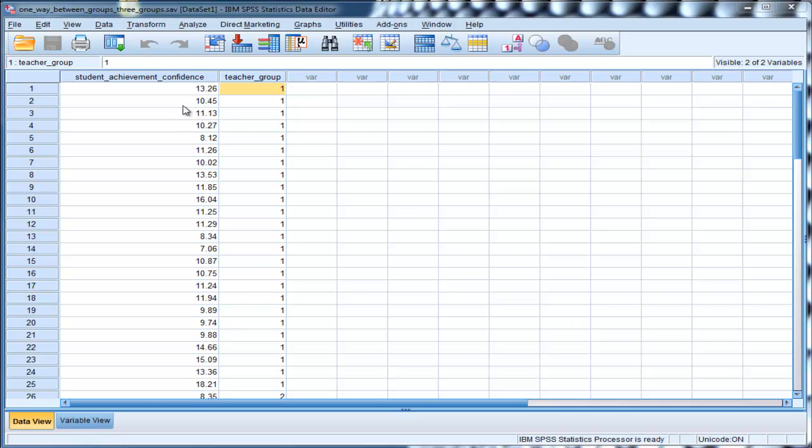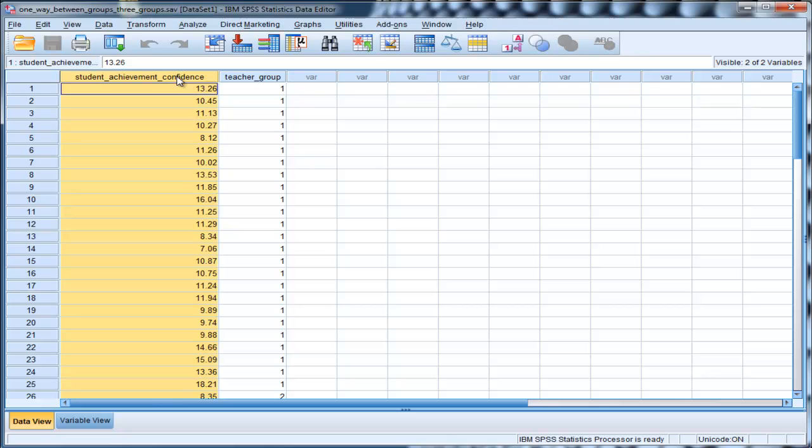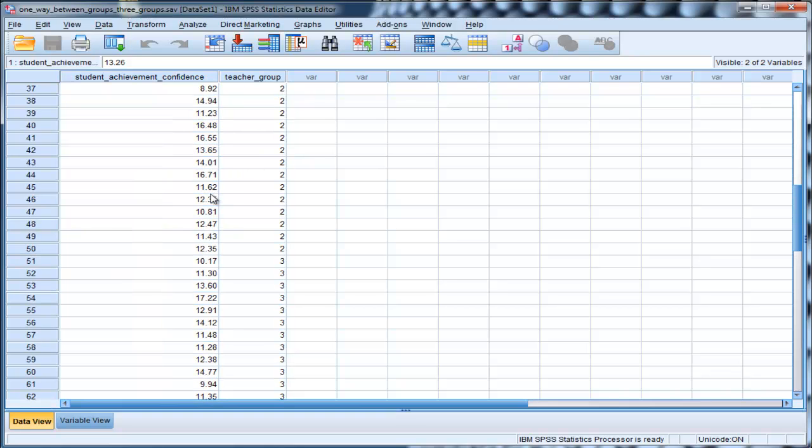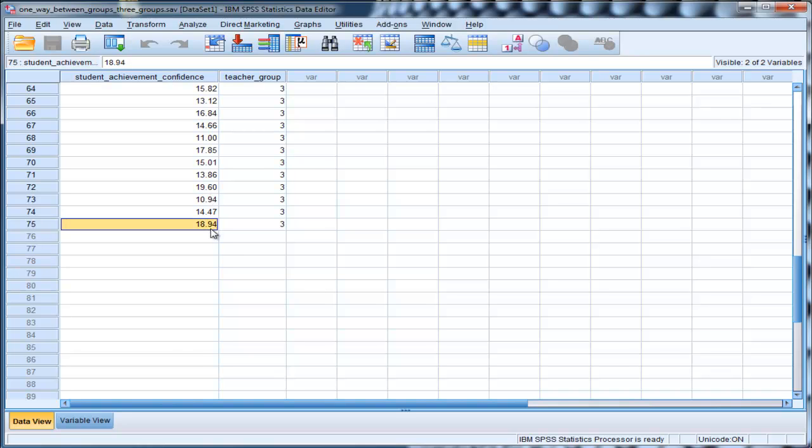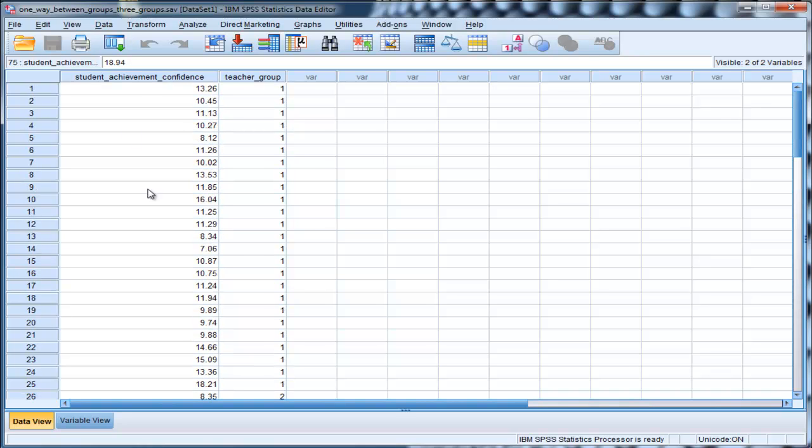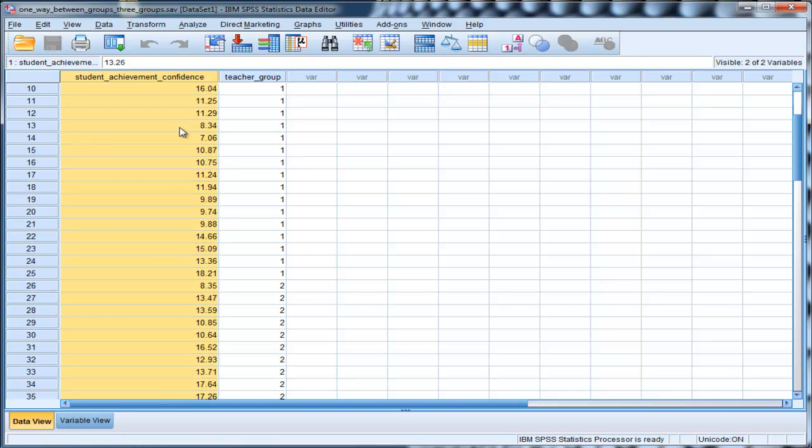So the first way I'm going to show you is just for one variable for the whole group. And in this case, the sample size is 75, and the variable is student achievement confidence. This is the data set I used to show the one-way between groups ANOVA. And what if I wanted to calculate the mean for this particular variable? Well, mean, median, and mode.